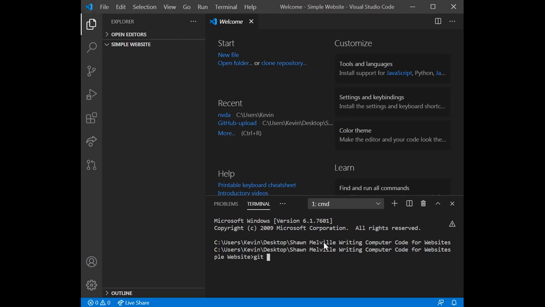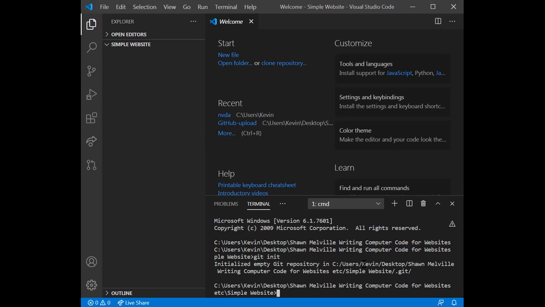Terminal 2 says initialized empty repository in the simple website folder, PowerShell. Git space init, INIT. Right. And hit enter. Okay, good. So we initialized an empty repository, which is fine.